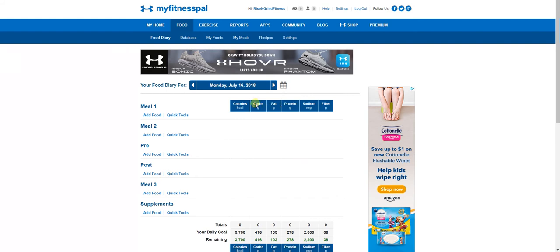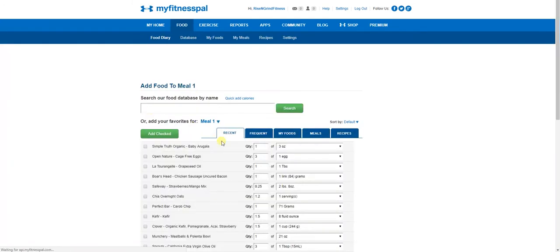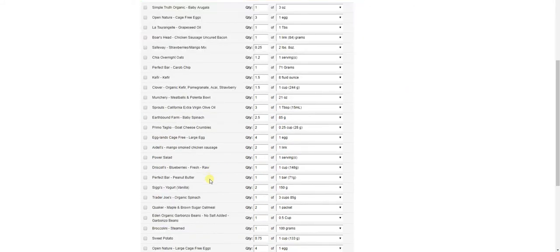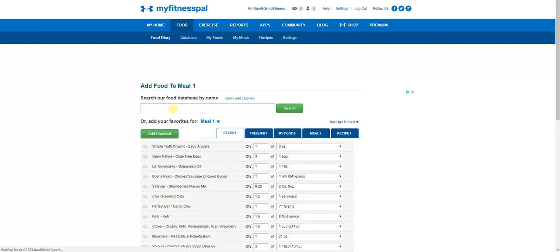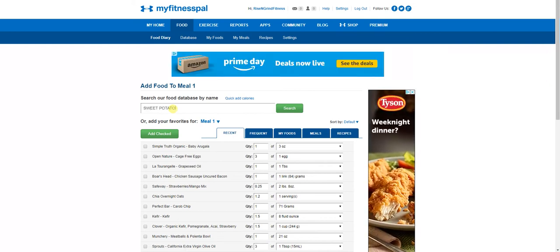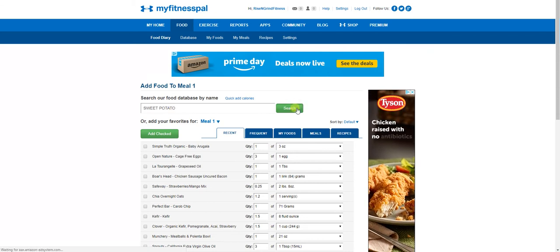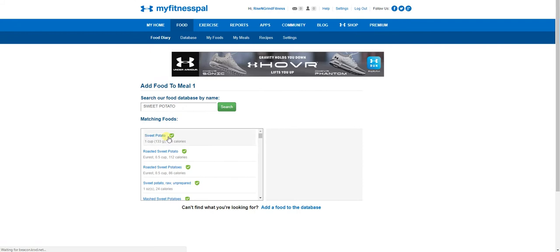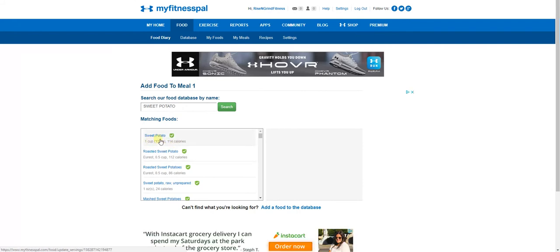So carbs right here. We're going to go to add food. This will be breakfast. And let's see what I want for carbs. I got a whole bunch of stuff on here. You can also type stuff in here, for example, sweet potato, so on and so forth. You just press search. You find sweet potato. Boom, sweet potato. 133 grams, 114 calories, going by cup.